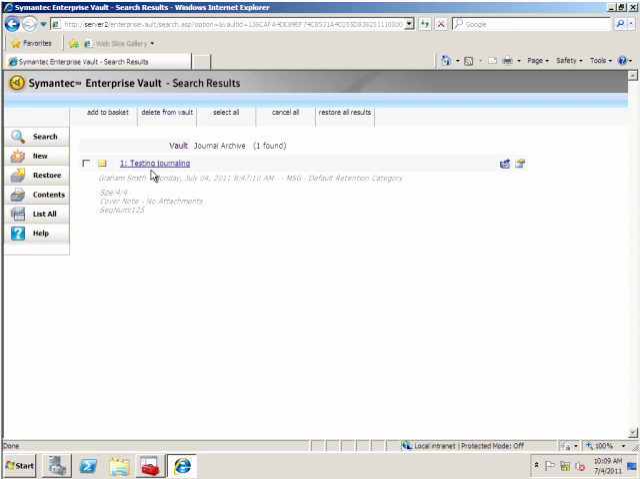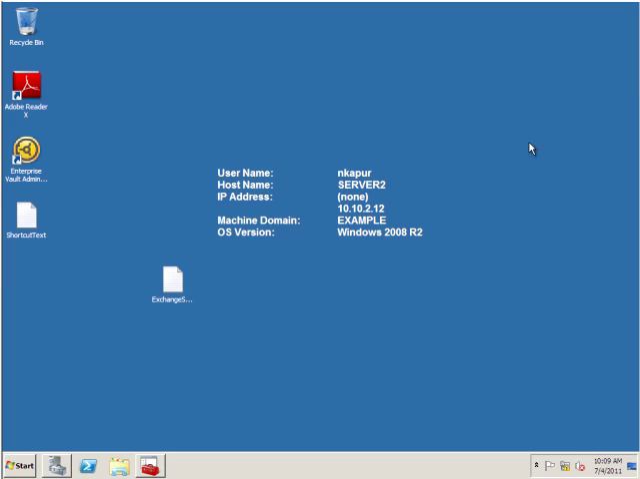So it seems like our journal archiving is working correctly. We can search it, it's being indexed, and it's available for us to use with both Compliance Accelerator, Discovery Accelerator, or just the regular search functionality in Enterprise Vault. So we'll go ahead and close our Internet Explorer.